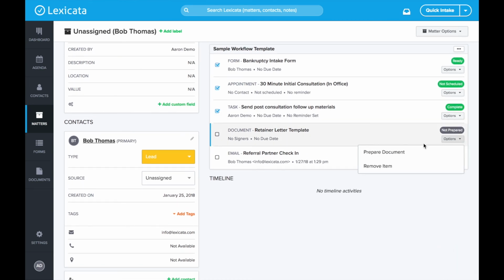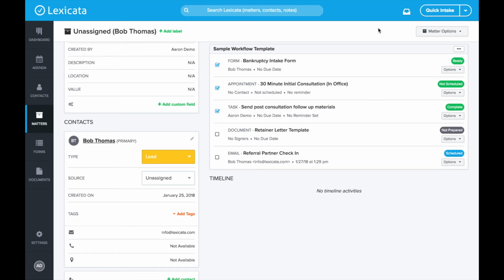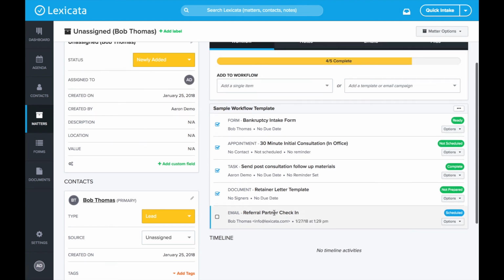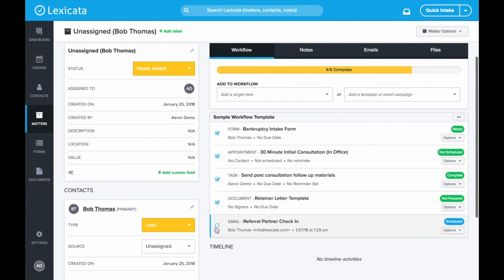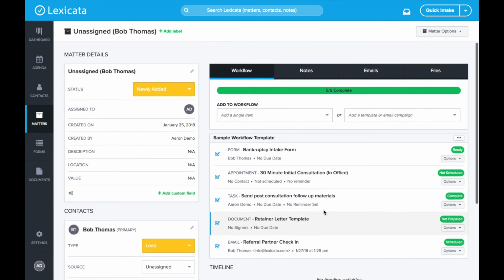Finally, the documents, again, just like with the forms, it's pre-selecting the template that I specified on my workflow template, so I don't have to change anything there. Just click draft document and go through the steps to send it out. And finally, the email, because I indicated to schedule it automatically, you'll see the status of the email item is already scheduled. It's set for 2 days in the future because that's when I specified to send it out. So we'll go ahead and just check everything off. You'll see my workflow is done and it says 5 of 5 or 100% complete. So that's how workflow templates work and how you can add them to the matters.